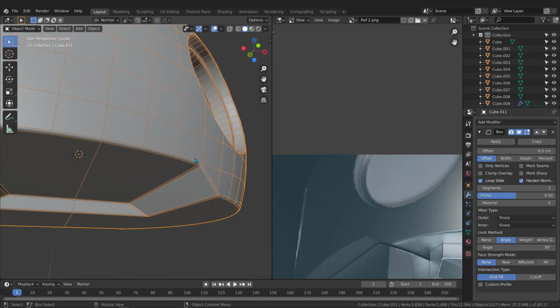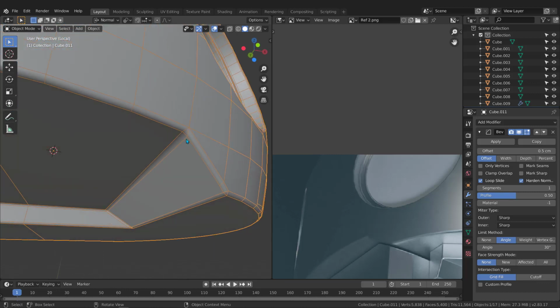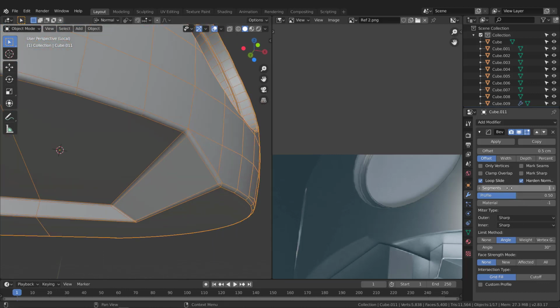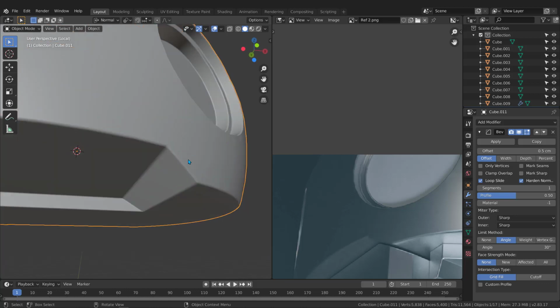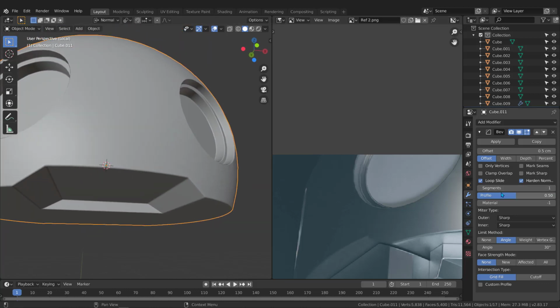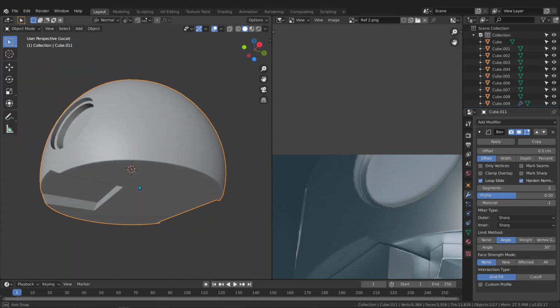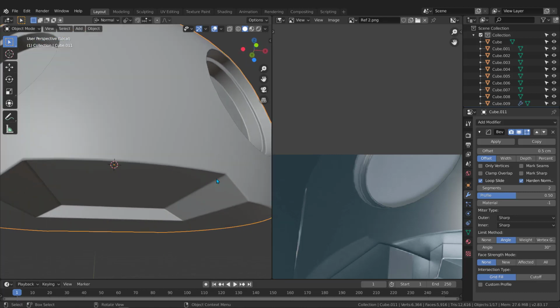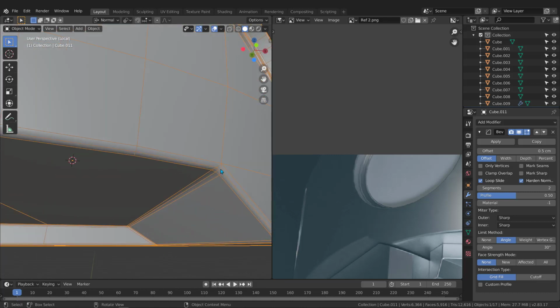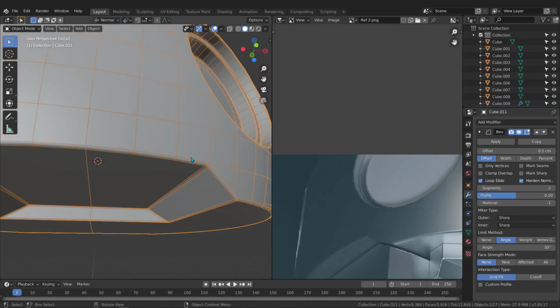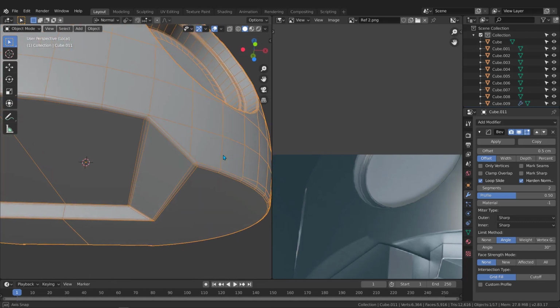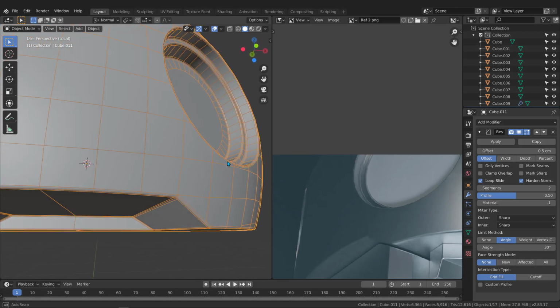Let's hit Y to switch to wireframe. Let's see what we got here. I will increase the segments, let's turn off the wireframe, and let's see the result here. I'm going to set the segments to 2. That will make the bevel more perfect here. Let's turn on wireframe, let's see the result here. So this is 2 and this is 1. You can add 3, you can add 4, but 2 is a very nice result.